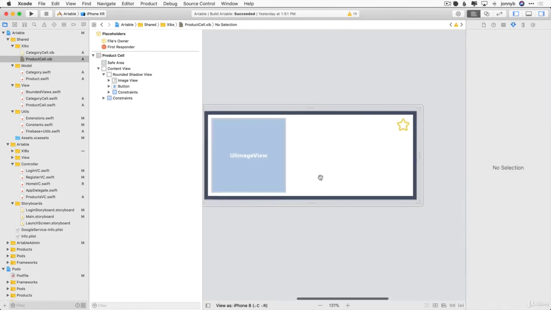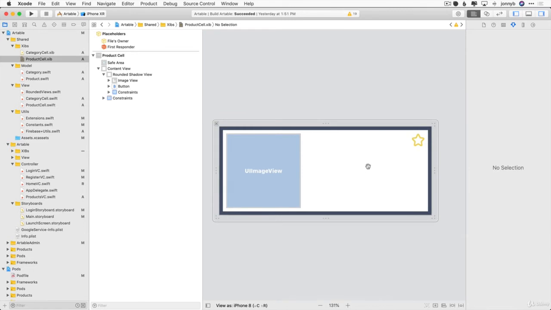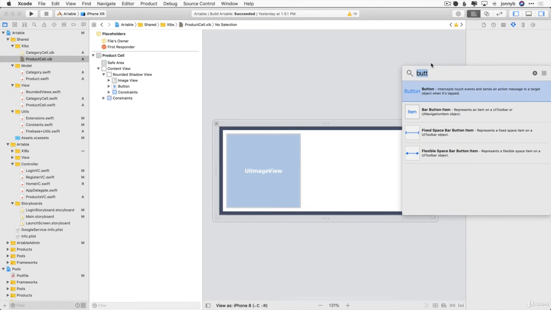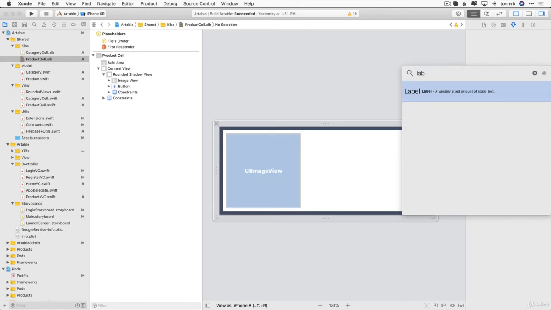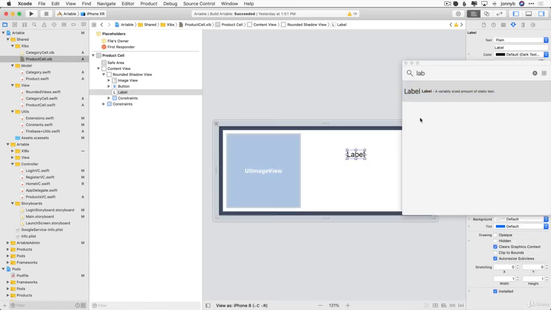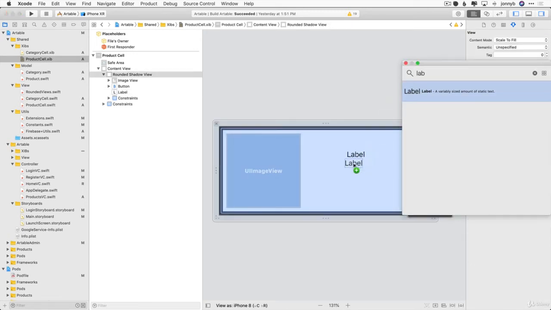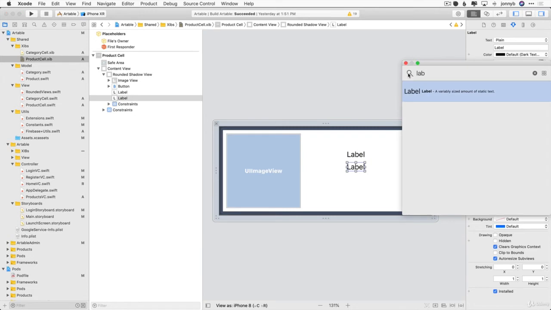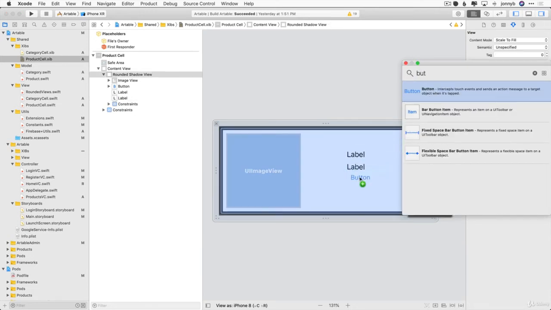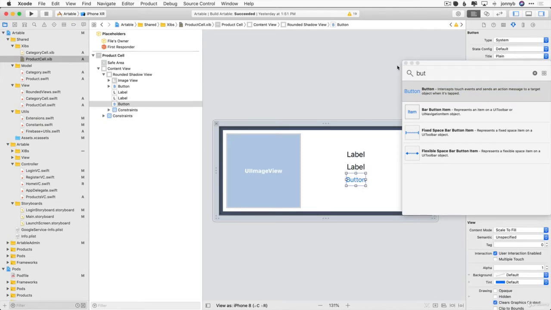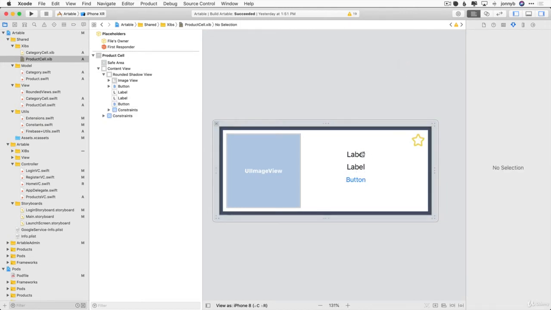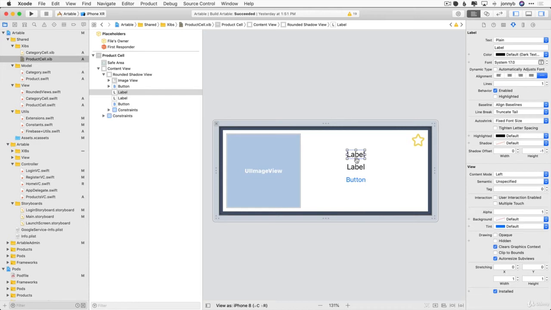Very nice. Now we need a couple of labels and a button. So I'm going to open up our object library again, search for label. I'm going to hold Option and drag in, then drag in another one, and then I'm going to search for a button and drag that in as well. And then we can close our object library. Perfect, so we have our 3 elements here.